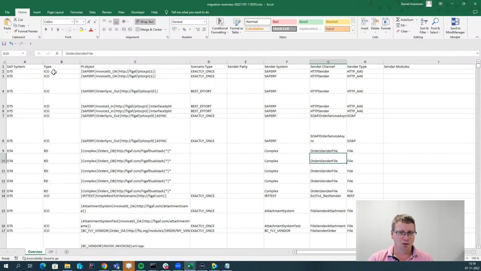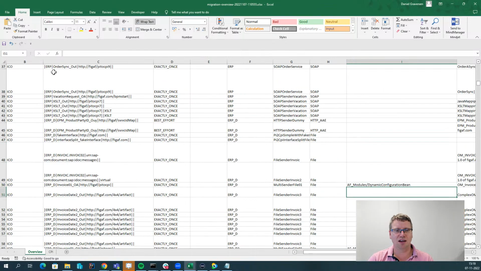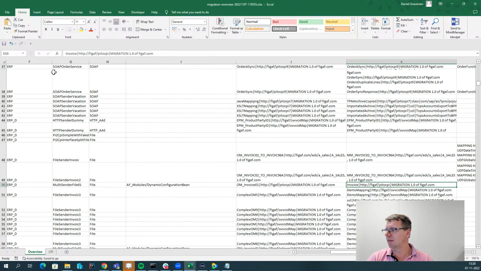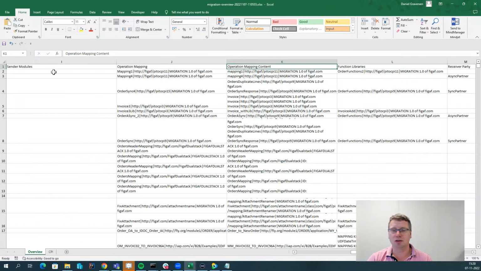I think that could give you some insight. We have the adapter type, and we have the modules that is being used here. So if there's any modules, they would show up here, giving you an idea about what is being processed on this side. Then we have the operation mapping for this, and the operation mapping content, which could be, here we have, I guess, a synchronous one with an input and response.